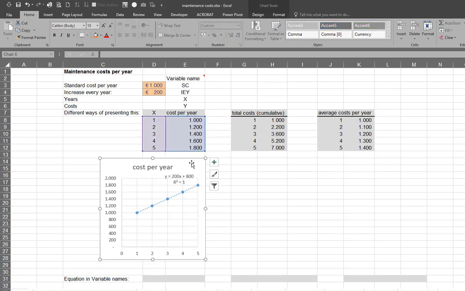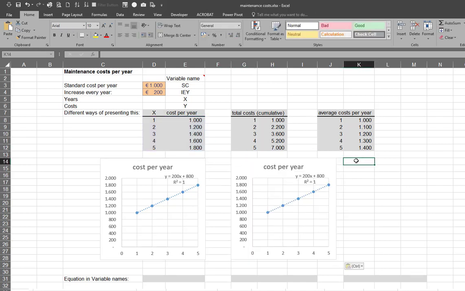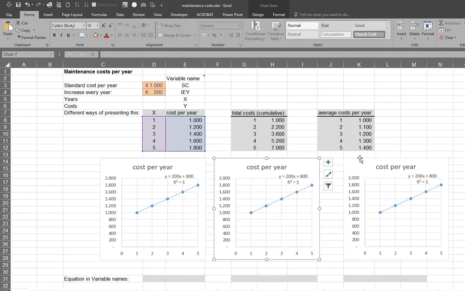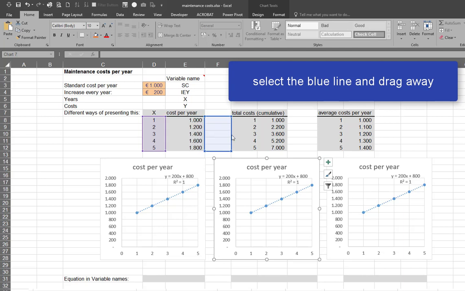Now let's first make a copy of it. Control C, Control V, and we put it here, Control V as well. Now, what is very nice about these graphs, if I click on the graph, I see where my X and my Y values are. So the only thing I can do here is move the I values to the right.